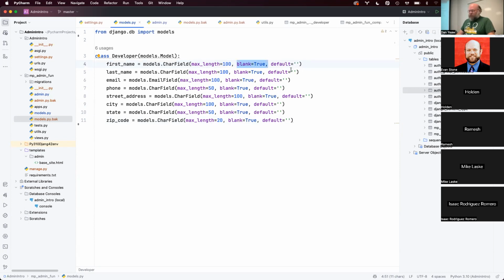And the actual default is just not a white space character, but a nothing space character. Obviously with a character field, you wanna use that instead of a null. That's best practices. Got an email field for the email address. And I think everything else all the way down is character fields.